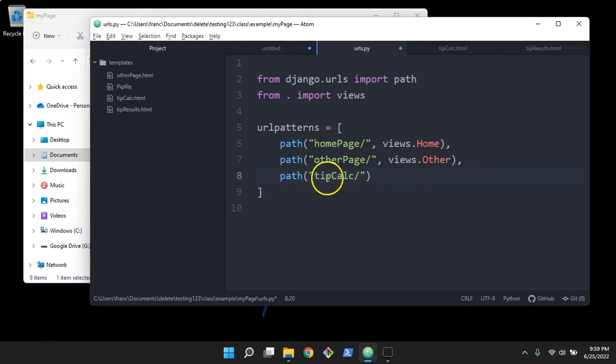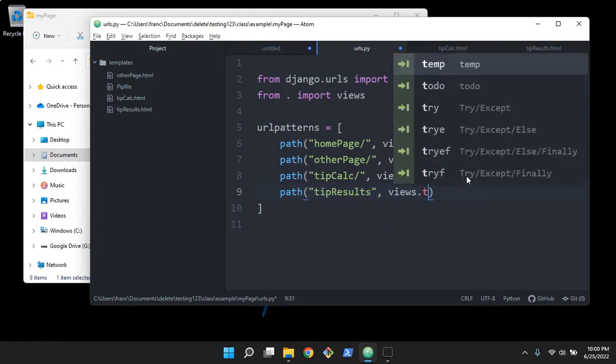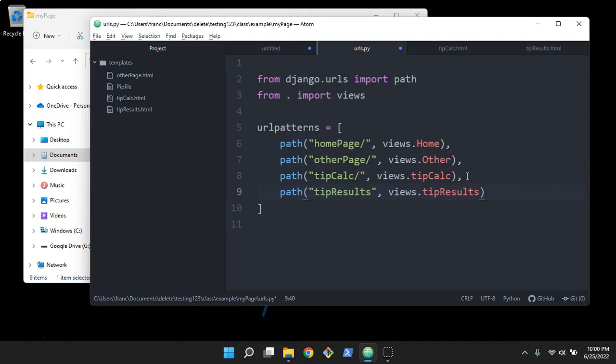So my page/tip calc will be the address. My page to get to this app/tip calc will have that call views. Whoops, I almost spelled that wrong. Make sure it's views.tip_calc will be a method. And once again, it's good to reuse words. They only look the same to us, so we can reuse them without having to go into camel case and Pascal case and all that. Path tip results. We'll call a method in the views.py script called tip results. That gets it added to the URLs.